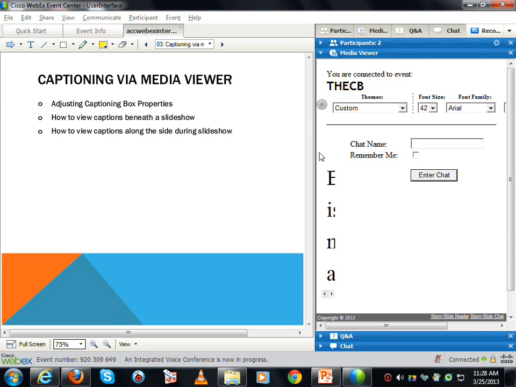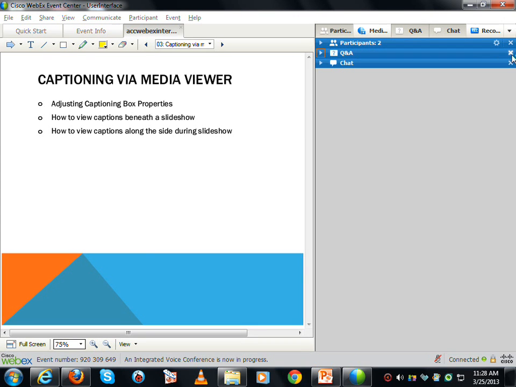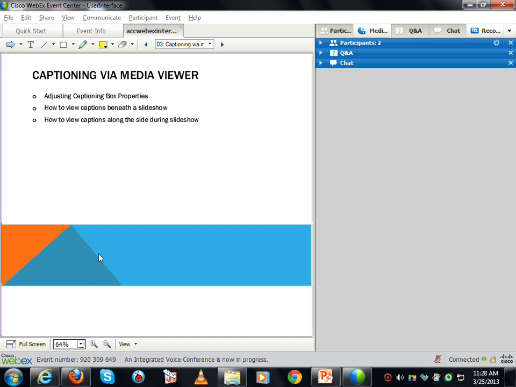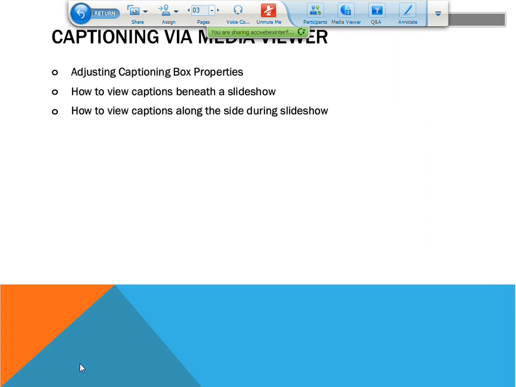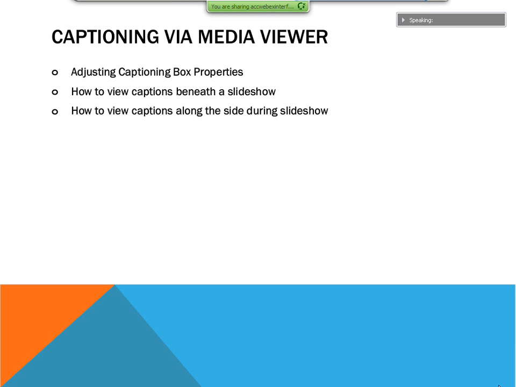On the other side of it, if you don't want to see the captioning, what you could do is close out the media viewer captioning. And if you want to, you can go down here, select Fit in Viewer and Full Screen, and now you're watching the show or the webinar in full screen mode.